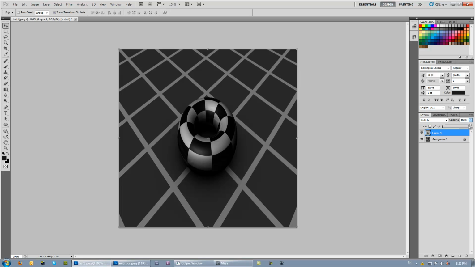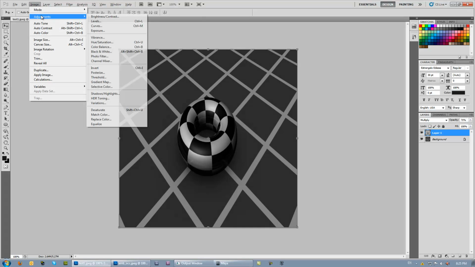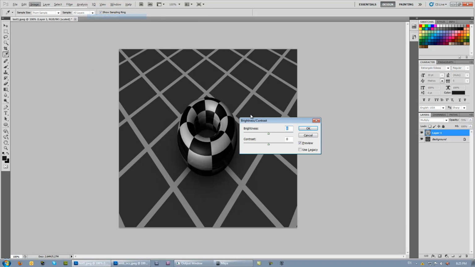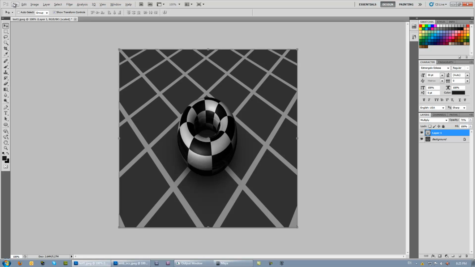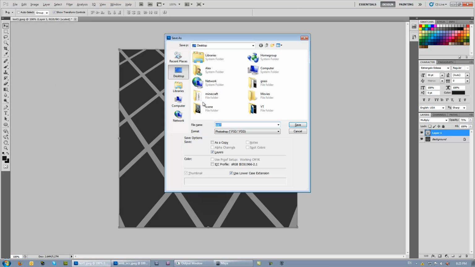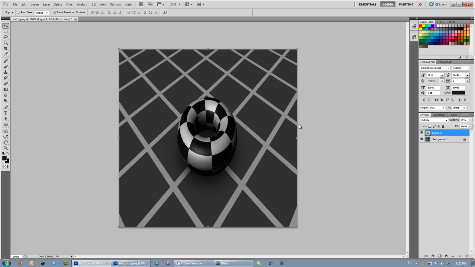And you can also mess with the opacity depending on how much brightness you want. You could also do this from image adjustment, brightness contrast, this should also work. Okay, I'm happy with that, so we're just going to save this, and that will be it. Final JPEG. Maximum quality, whatever.